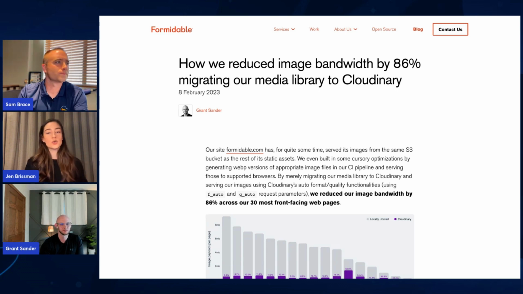So was there an actual problem, or what was the actual problem that led you to look for an alternative in the way that your images were handled? Were you experiencing any downsides to the way you were doing it before? And how did you know, okay, Cloudinary is our solution?